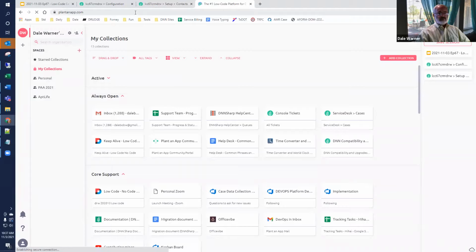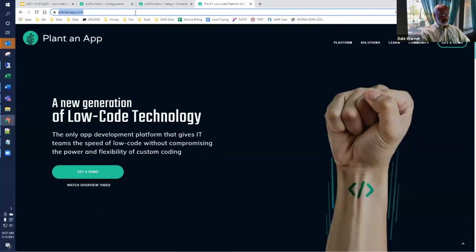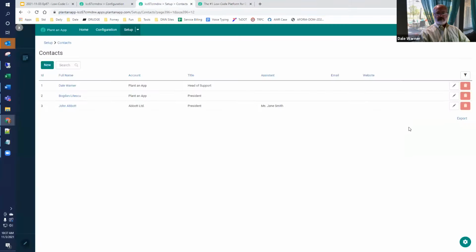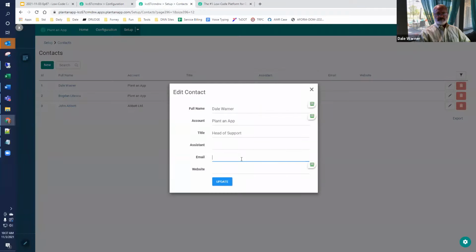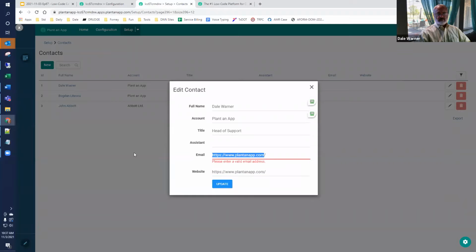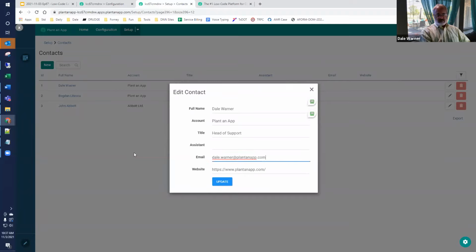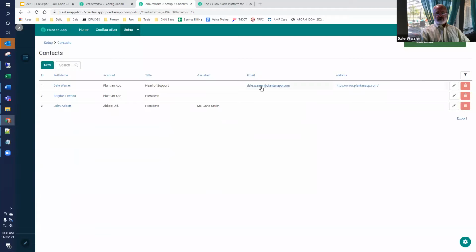Grab the Plantanup website URL. I will edit that and put it here. Oops, that's the wrong spot. We see that it's asking for a valid email address. It knows when we have one, so it's automatically added logic for the email address. And we've pasted the website address there. So when we update, now we get this functionality.